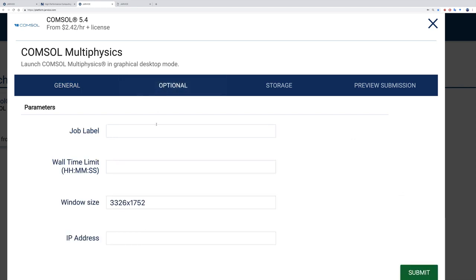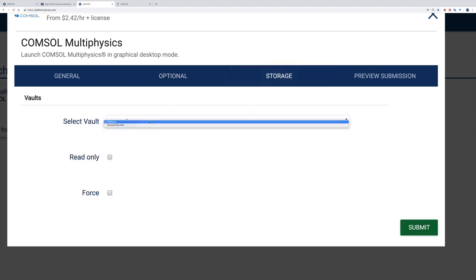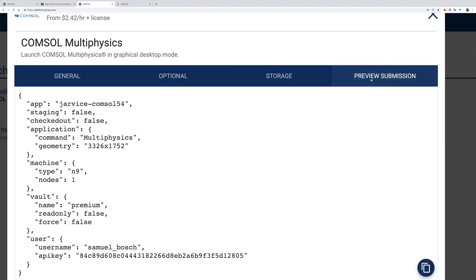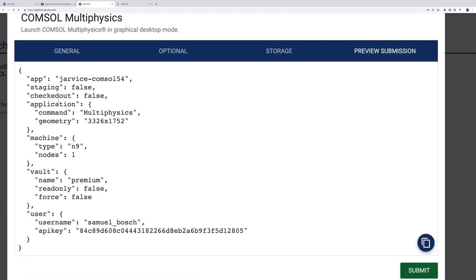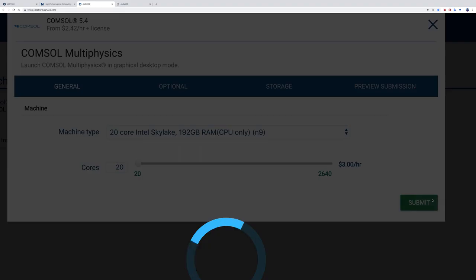Then you can also have a look at different options. You can add a job label if you want, a wall time limit. So if you're the kind of person who forgets to close servers and then goes on vacation and after a week realizes that you spent hundreds of dollars, then maybe you can enter some number here just to make sure this doesn't happen. The screen resolution and the storage type, you normally use the premium storage, which is the one they provided us for free. And previous submission, this is currently not so important. So now you're ready to submit this job. Just click on submit.